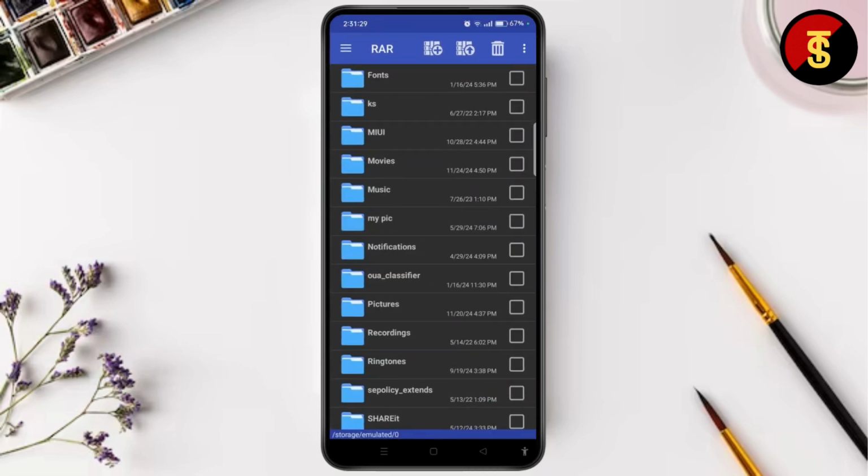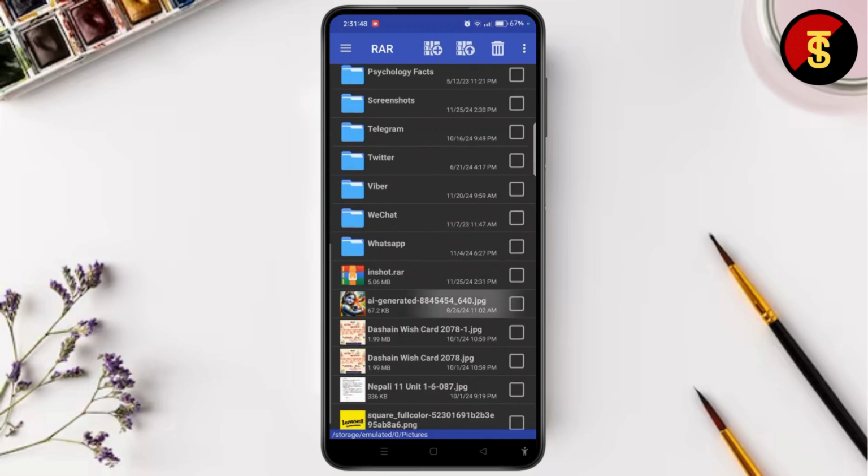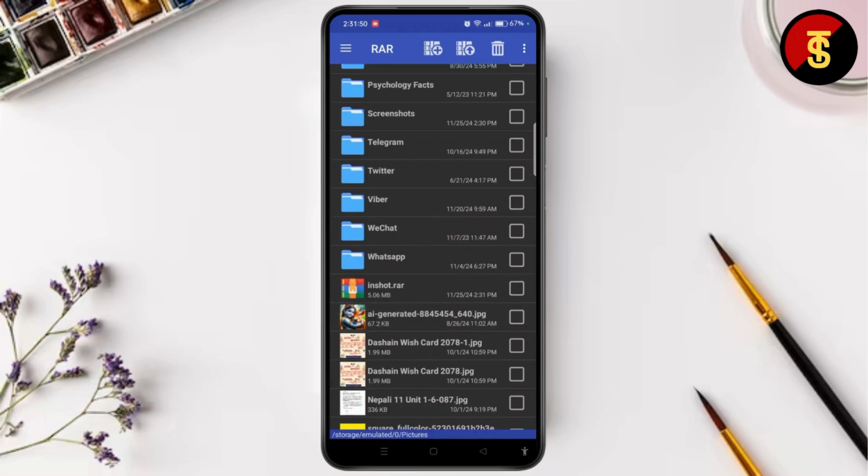After that, you need to simply locate the file where you have got the RAR file. And now, as you can see, we have simply the insert.rar. So this is the RAR file.